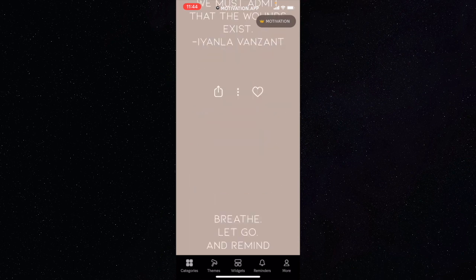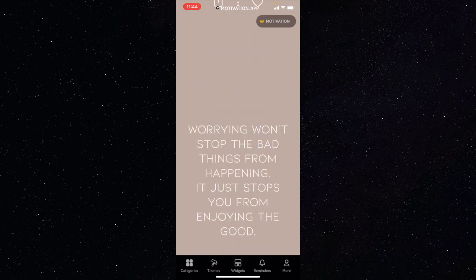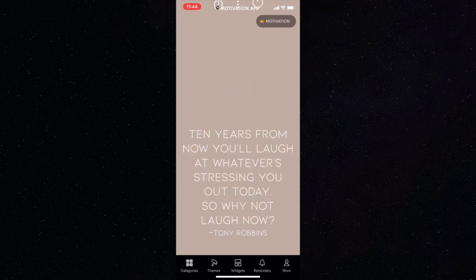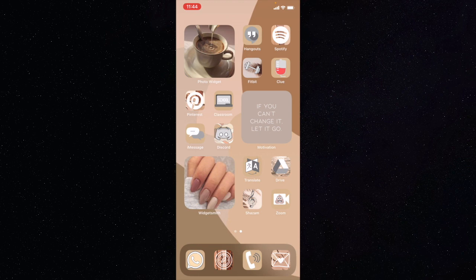And you can heart them. This one's by Oprah. There's so many nice ones, and I really like this app. It's just really inspiring, and sometimes you need a little motivation to keep you going through the day. So I like this a lot, and you can change whenever you want to change it.